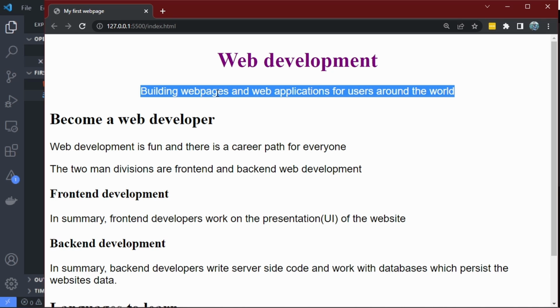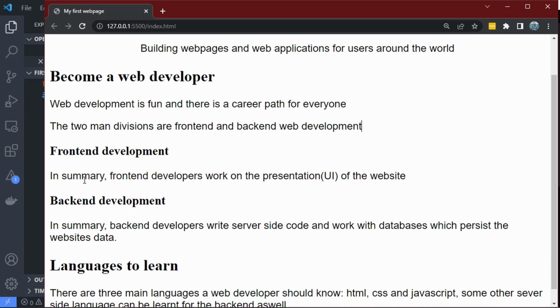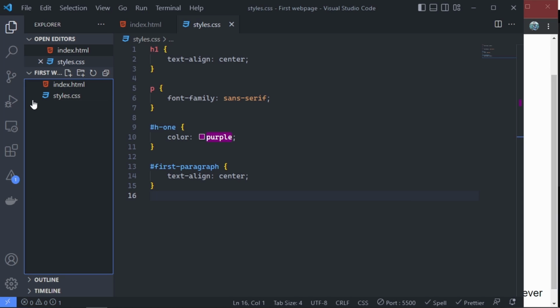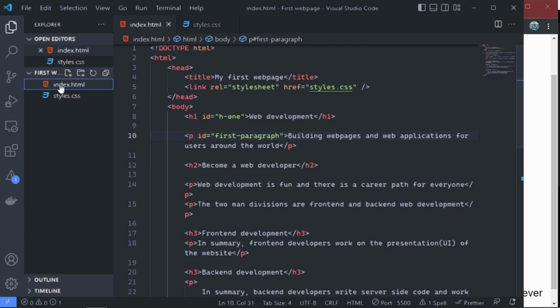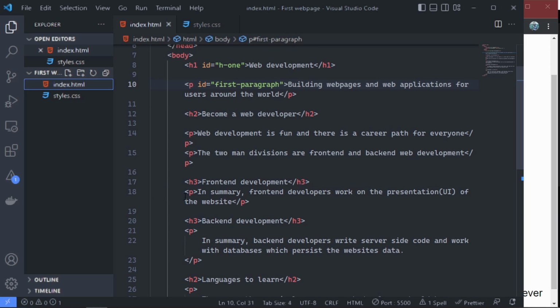The next approach, which is using classes, is going to permit you to select more than one element on a page. Let's say we wanted to style this paragraph and this other paragraph in the same way using the class selector. So what we do is we come to our HTML and give the two paragraphs, these are them, this paragraph and this other one, the same class, and we are going to style them in the same way in our CSS.